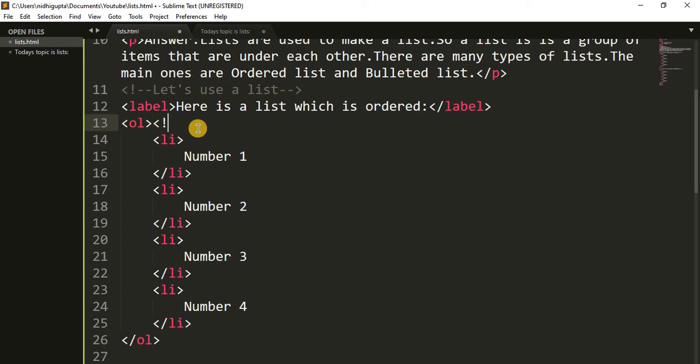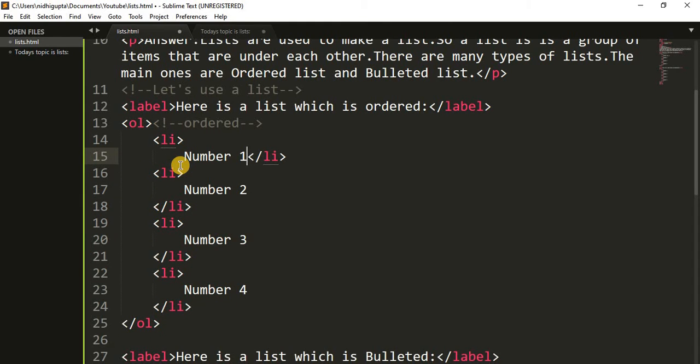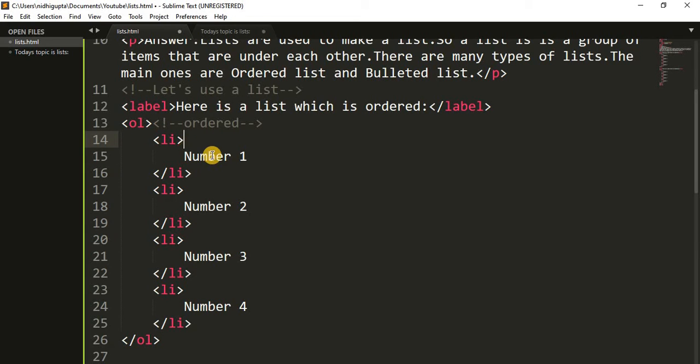Let's put a comment. So this is ordered, and these are list items. LI stands for list item. This tells the browser, okay, this is list item number 1, another list item, another list item, and another list item. This has to be closed with the OL close tag, and these also have to be closed. You can also type them differently, but I'm going to type it like this. LI stands for list item. Every time you make an item, you will have to define this.